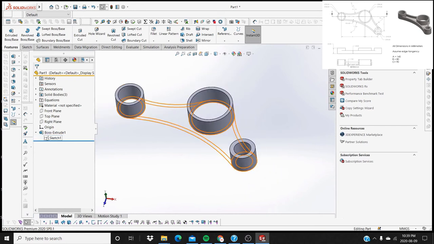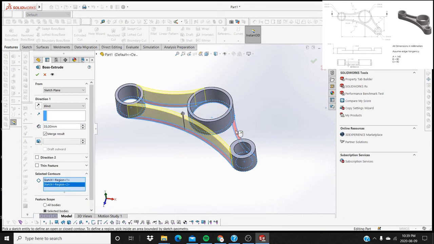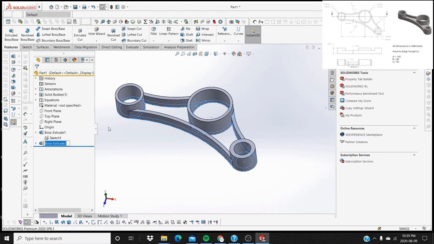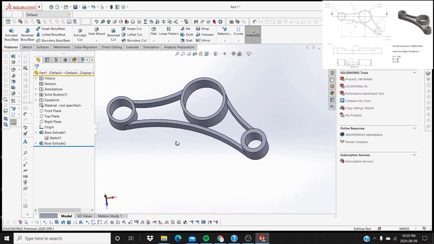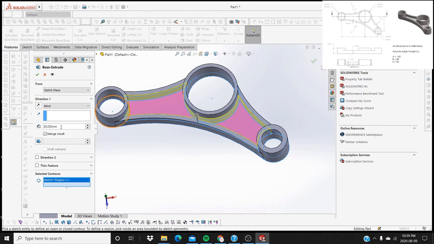Next, we can create another extrusion from the same sketch. We can select the sketch from the design tree, and then select the extruded boss base. Then, we can select the contours we want to create a raised outside section and extrude them their dimension. Then lastly, we can select the center contours and extrude them accordingly.